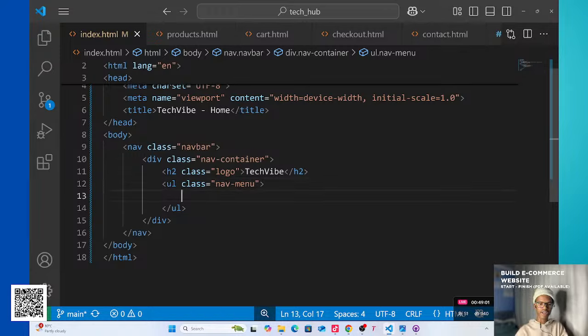Okay, cool. So we've added our class, basically saying that this list is called nav menu. So we're going to be able to make changes to this nav menu, okay? Then we want to add some list items. So the list items are basically our tabs.